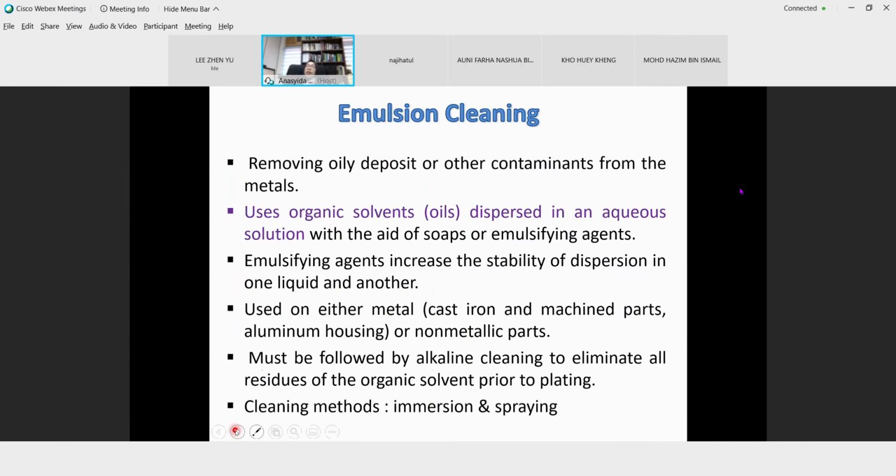The second one is emulsion cleaning. So they are using oil first in the solution, or aqueous solution. This is to remove oily deposit contaminants. You can use it either on metal or on non-metallic parts, both. Example metals: cast iron and machine parts. There is also an emulsifying agent that will increase stability of dispersion of one liquid in another.